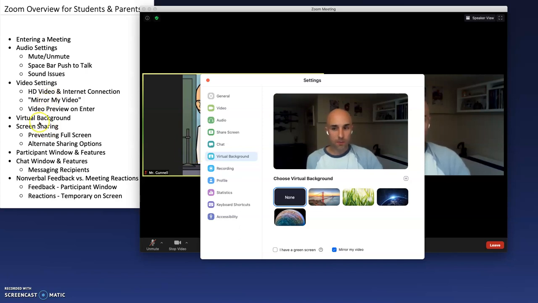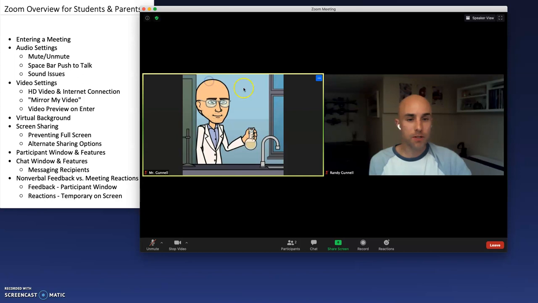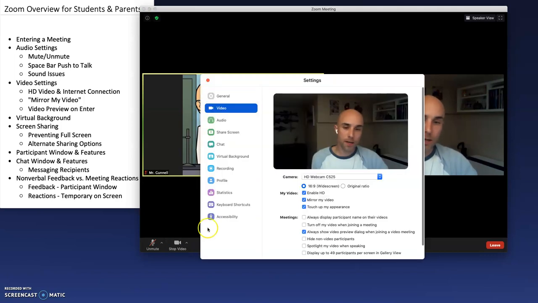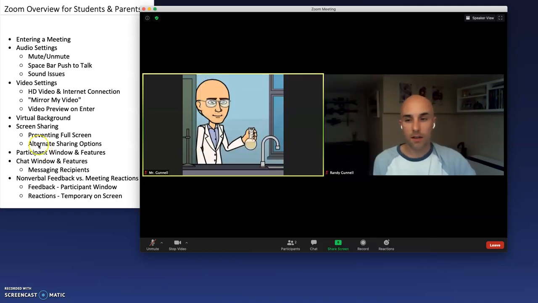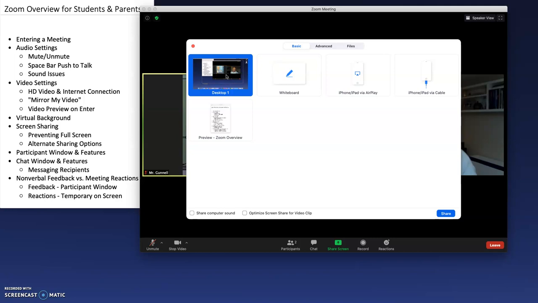So aside from that, we can also look at some of the screen sharing options. One of the things that I find the most frustrating with screen sharing is when someone else shares their screen. Pretty often it defaults to taking Zoom and making it full screen. So if you go back into video settings, in your sharing screen options, the first thing there is enter full screen when a participant shares a screen. Usually that's checked. I actually turn that off so it doesn't immediately go full screen as soon as somebody shares.